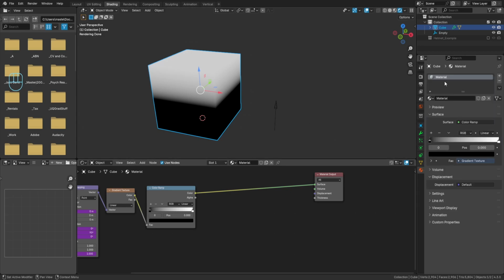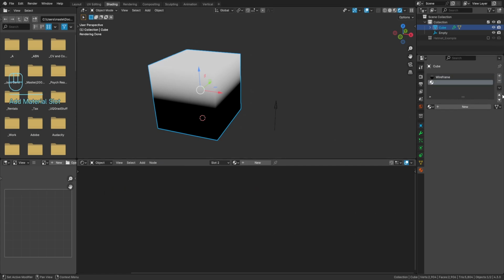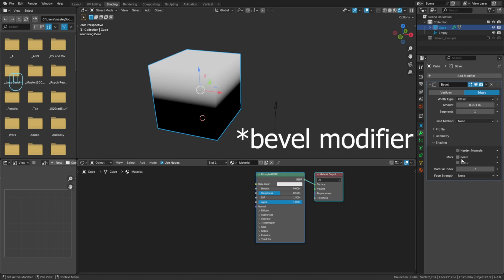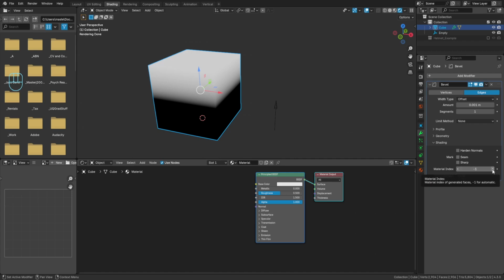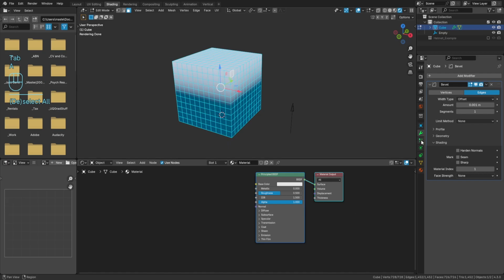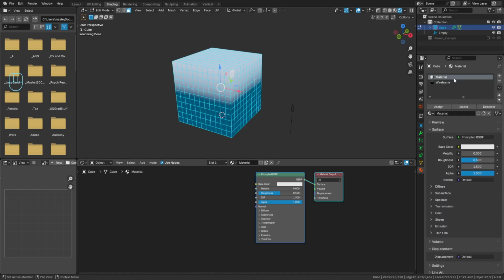The next thing we want to do, we've got this material set up, so let's call this wireframe, M key. And we'll add another material, push it to the top of the stack here, and I'll just leave it as this basic principled BSDF shader. In the bevel modifier, we just want to change the material index from -1 to 1, and in edit mode, we just want to go ahead and assign this new material.